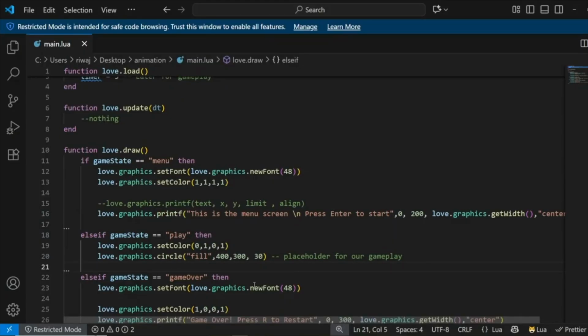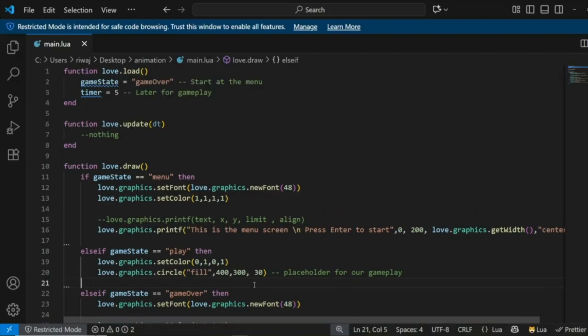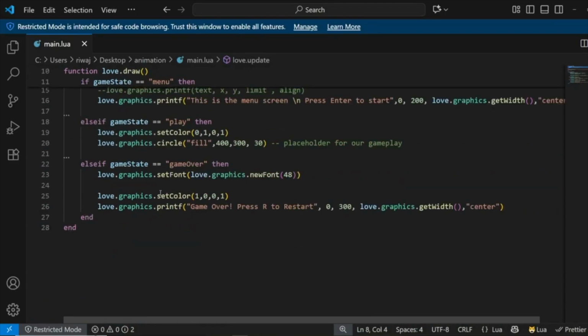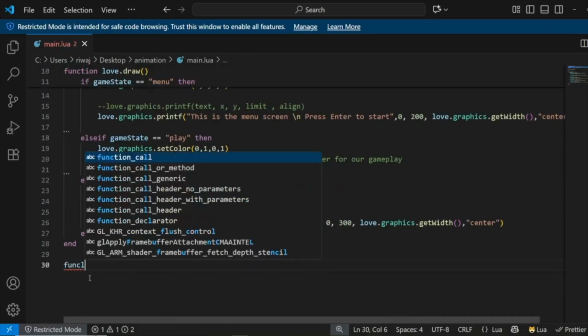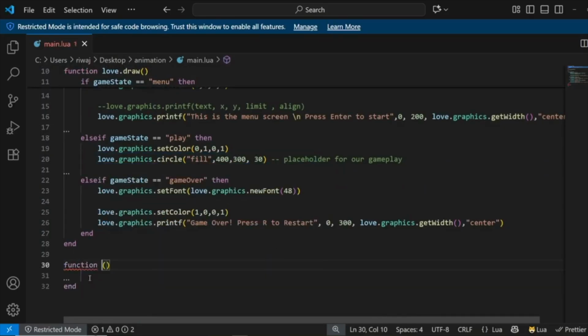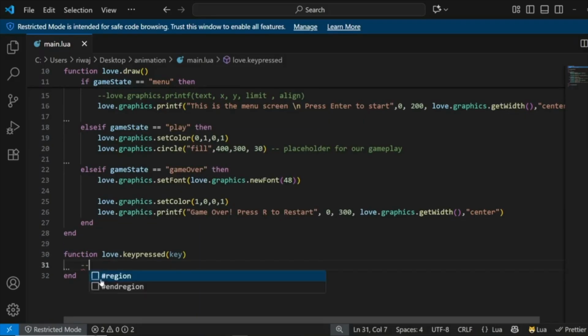So now let's make the enter key start the game from the menu and the R key restart it from game over. So in order to use our keys, we'll have to define a function called love.keypressed. And inside it will take the key parameter. Now inside Love2D, the enter key is called return.